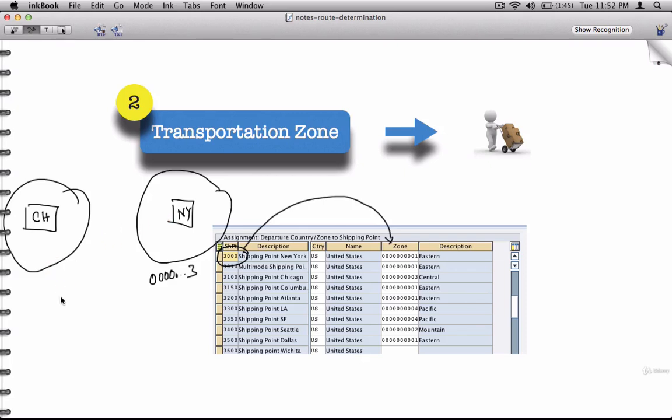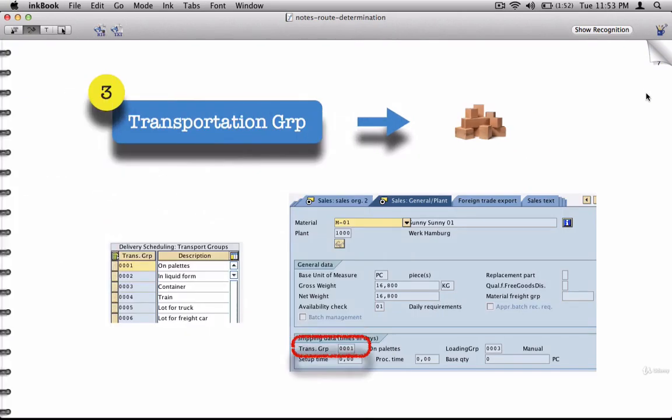All right. So the first thing at a higher level is a zone, and a zone is defined at both the endpoints. The first endpoint is the source, which is the shipping point. The second endpoint is the destination, which is the ship to. Defining a transportation zone for a shipping point is config, and defining a transportation zone for a customer is an end user transaction.